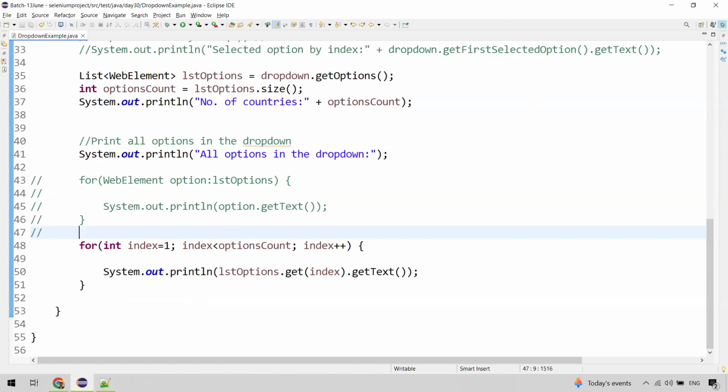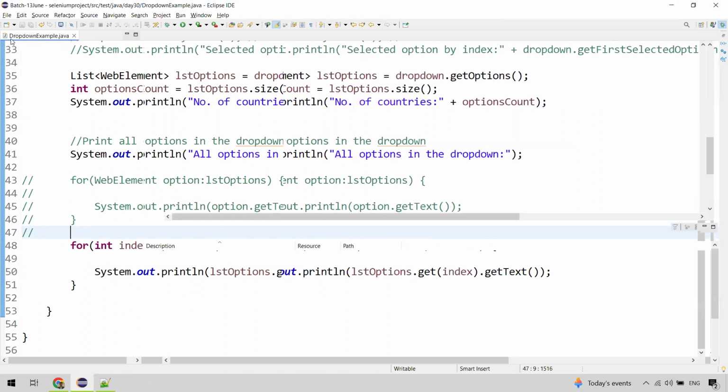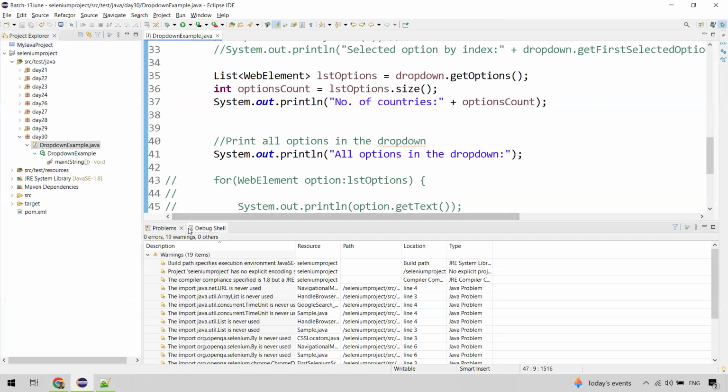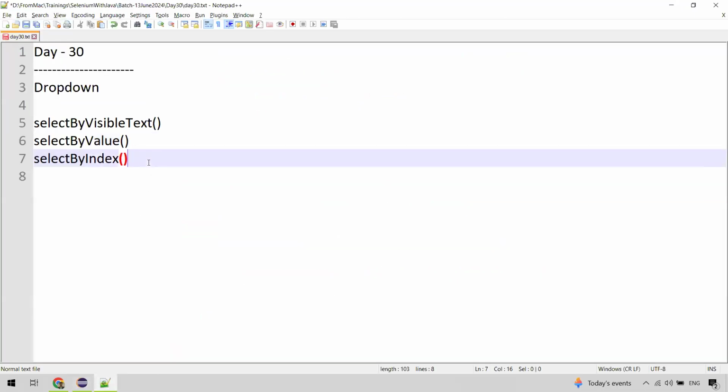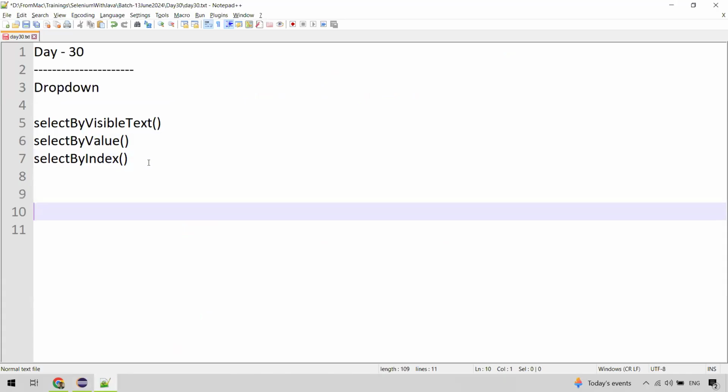Everything clear? If everything is clear, we can go for the next topic. We'll see another example on drop down.